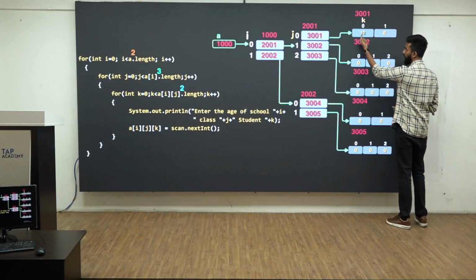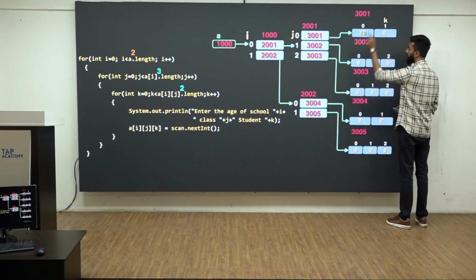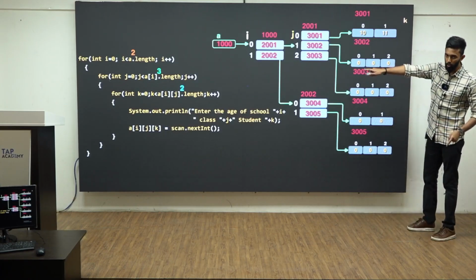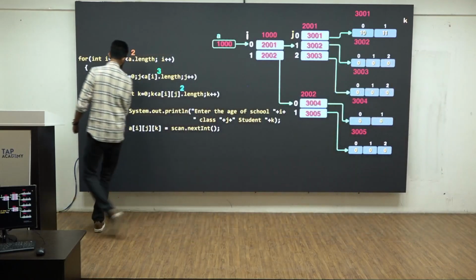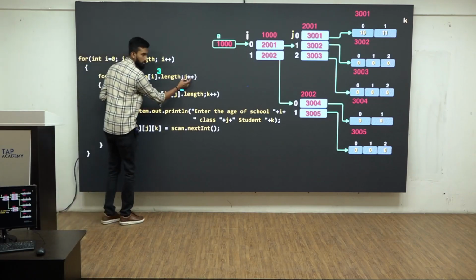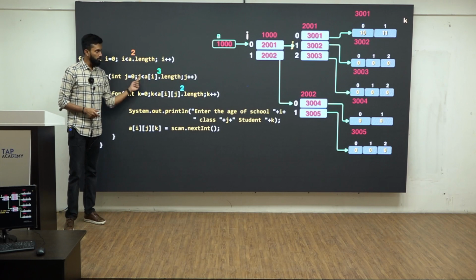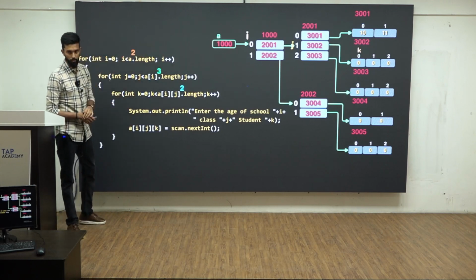Scan it. Store it. K plus plus. Condition is true. Scan it. Store it. K plus plus. Now tell me, is condition true? No. The moment condition is not true, control leaves this loop and comes out, but you are inside one more loop, j plus plus. J increments. Is condition true? Is 1 less than 3? Yes. Come inside. K will again start from 0.